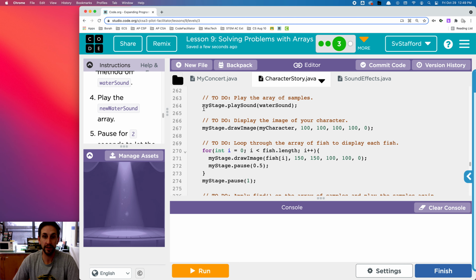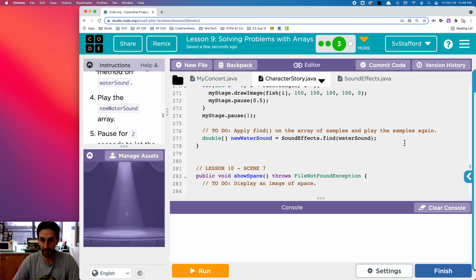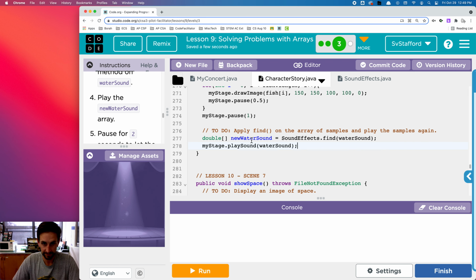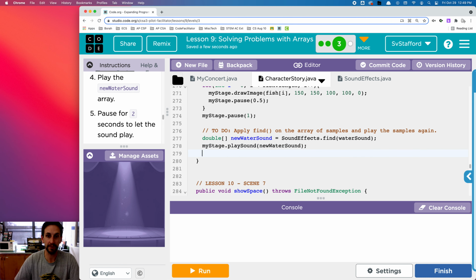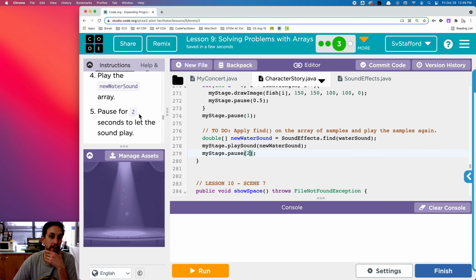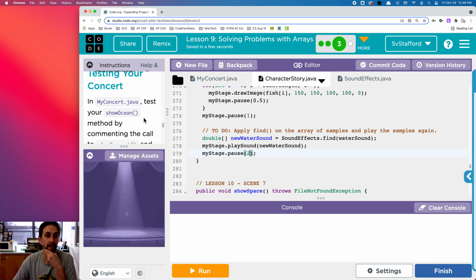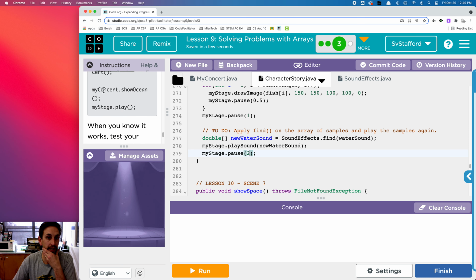All right, now it's asking us to play the new water sound array. So I've already done a mystage.playSound from up above. So I'm going to borrow this code, copy it, paste it here. And instead of water sound, I want to hear what the new water sound array sounds like. It's asking me to pause for 2 seconds. So mystage.pause 2, so it says pause for 2 seconds to let the sound play. And test our app again by calling the show ocean method. So let's run this and see what we need to fix or what we need to modify.